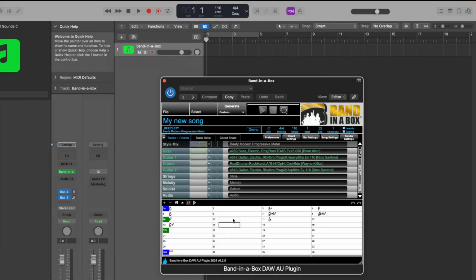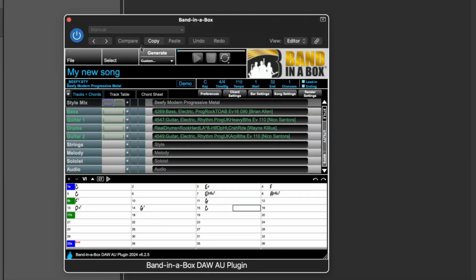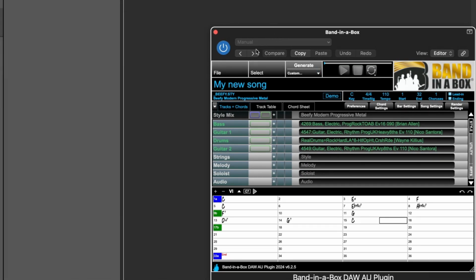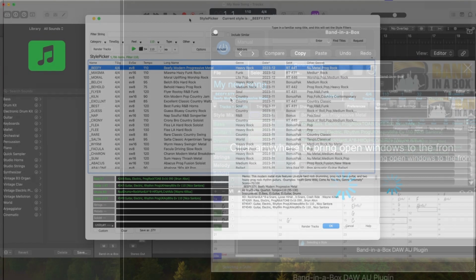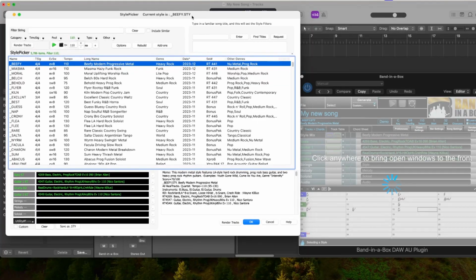To start with, it now features near instant playback in the Stylepicker. The Stylepicker can now let you audition styles with the current song without having to render new tracks. So I'm currently using the plugin in Logic, and you can see here that I have the plugin open, and I've already entered some chords in there. Even though I haven't finished my song, I'd like to actually pick a style for this song, so I'll go into the Stylepicker. And I'll move the Stylepicker over here so that I can see my chords underneath.